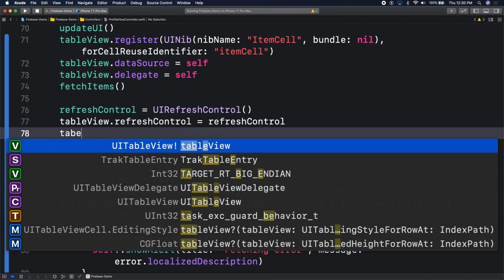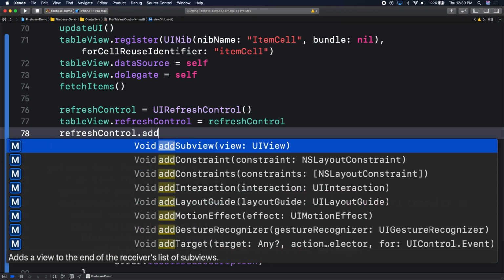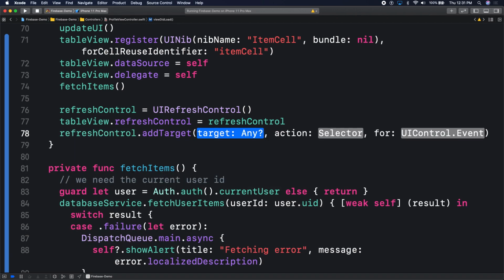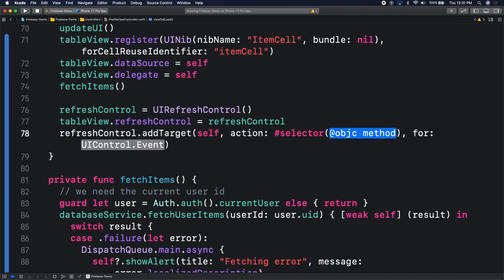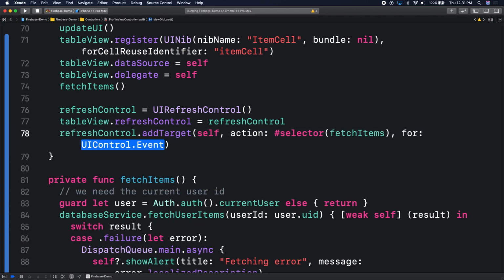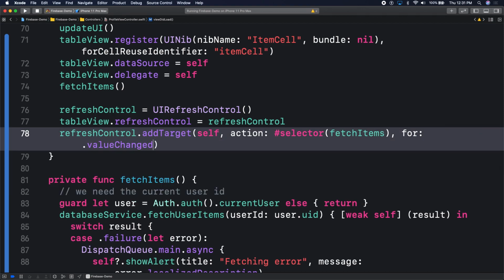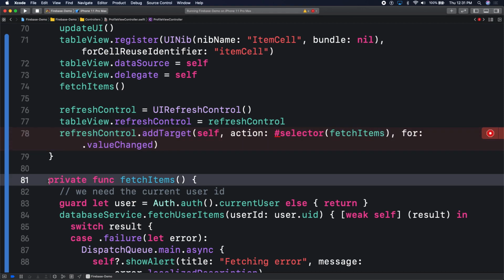So we'll say table view, not table view, sorry. We'll say refresh control dot add target. Is it an exclamation point or a question mark? Exclamation. Self. And the action we're looking for here needs to be Objective-C, so we need to update our fetch items. And the event is value changed. Value changed is when that refresh gets pulled. And now we just need to update our fetch items to say add Objective-C here. Build.